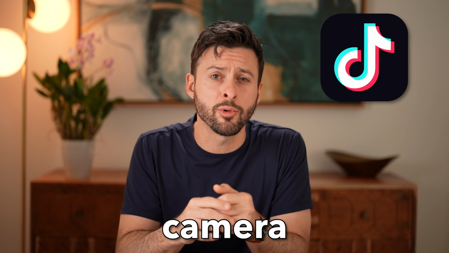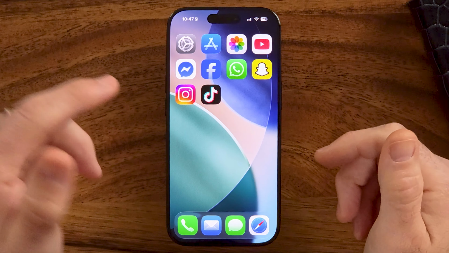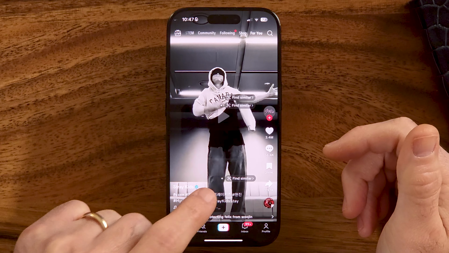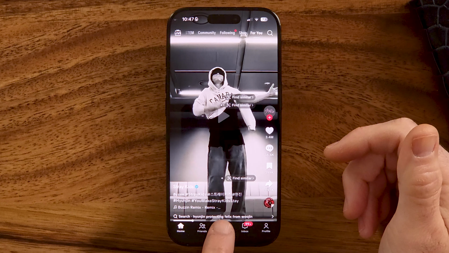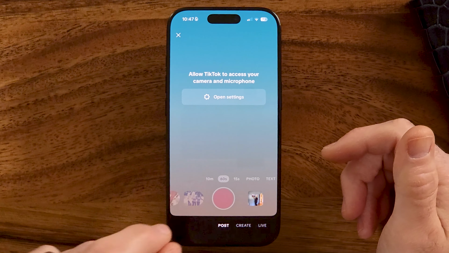Here's how to allow camera access on TikTok. Now, if you open up the TikTok app on your iPhone or Android and you tap on that little plus, it might say allow TikTok access to your camera and microphone for you to be able to record videos or even upload videos. I'm going to walk you through 3 different ways to be able to fix this.